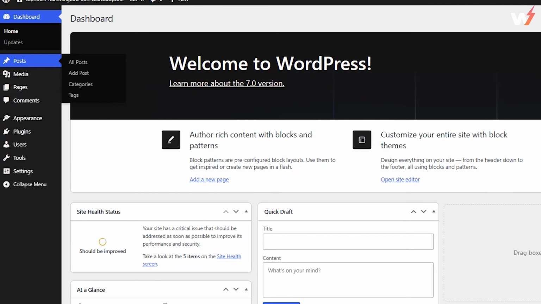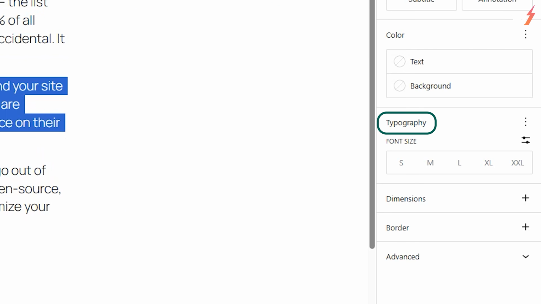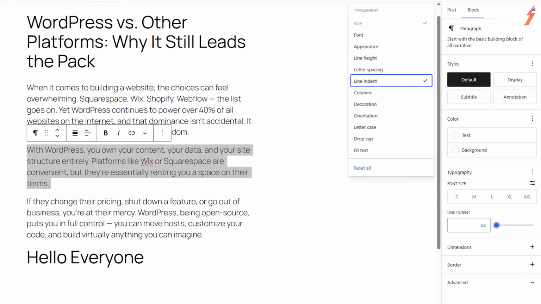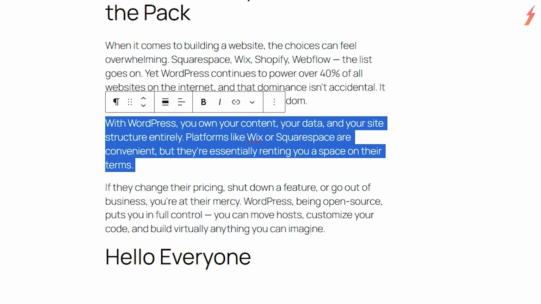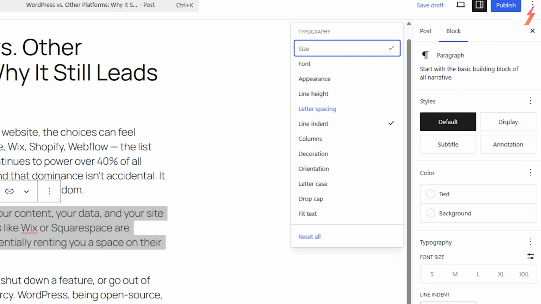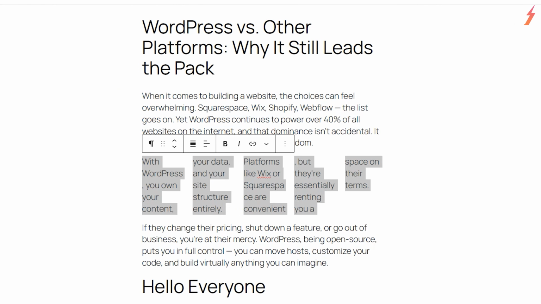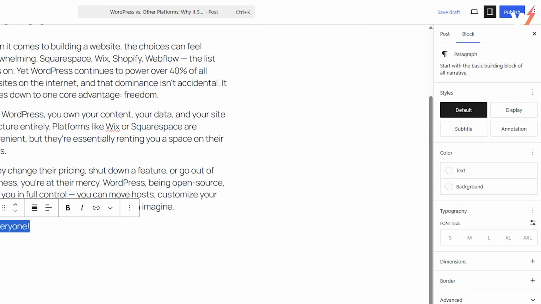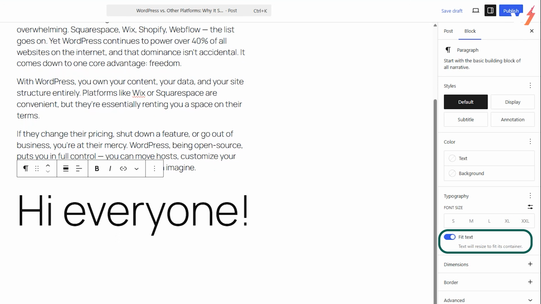WordPress 7.0 ships a set of new design controls right in the editor sidebar. First, text indent. Select your paragraph, go to Typography in the sidebar, and you will see a line indent option. Apply it. Your paragraph indents. No CSS needed anymore. Next, multi-column text. Same paragraph block, same sidebar. Apply columns in the options, and your text flows into columns like layouts in newspapers. No plugins needed anymore. Next, fit text. Enable it from the typography options menu. Your text automatically scales to fit the exact width of its container.